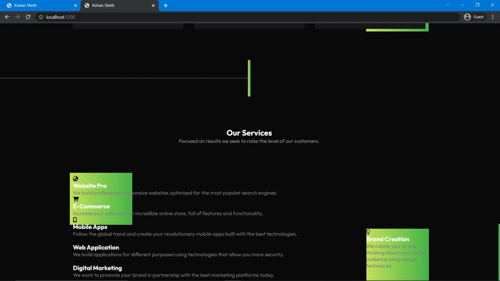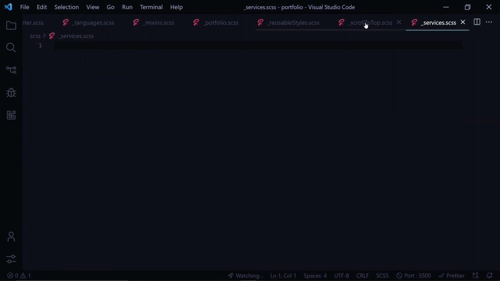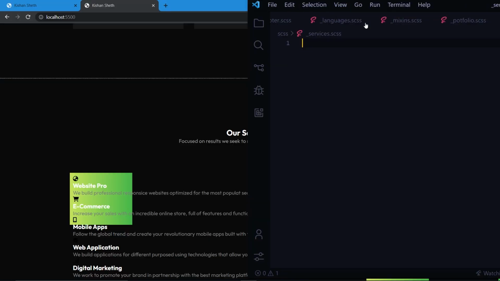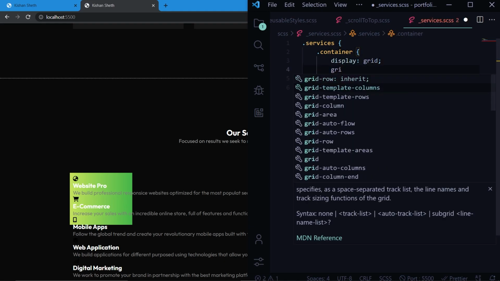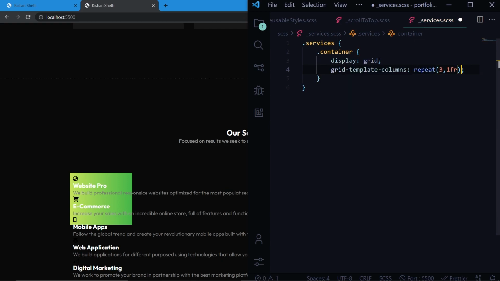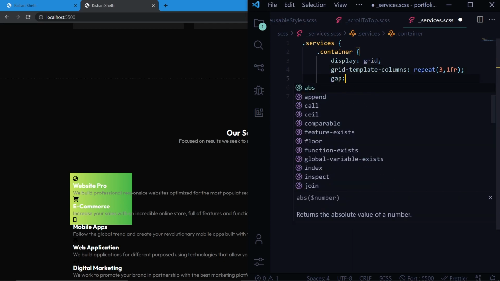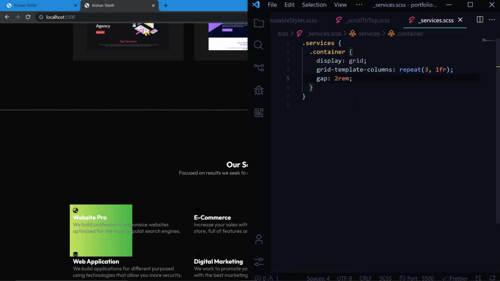Now let's style this. Head over to the services.scss file and we are going to select the service container, display of grid, template columns of repeat 4 of 1fr, gap would be 2rem. Give it, yeah, that's good.